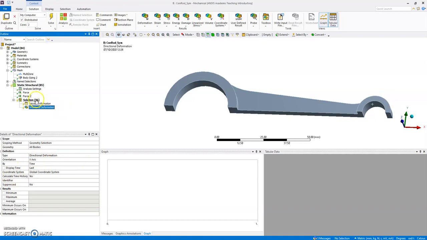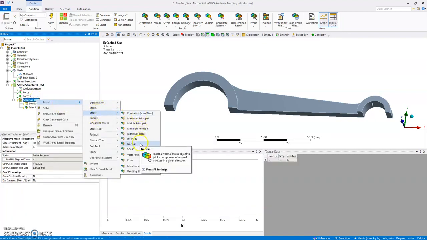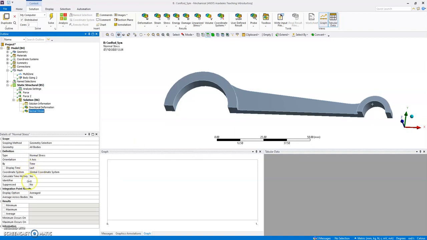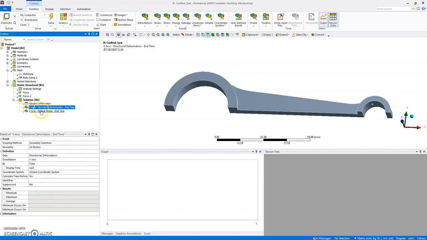X-axis, it's fine. And I would also want to see the stress, but the normal stress, so the standard stress we can calculate very easily, along the x-axis as well. X-axis. Okay, cool. I'm going to select these two, shift-click, right-click, and rename them with a definition. If you have got more than one direction, it can be handy. Great, let's solve.